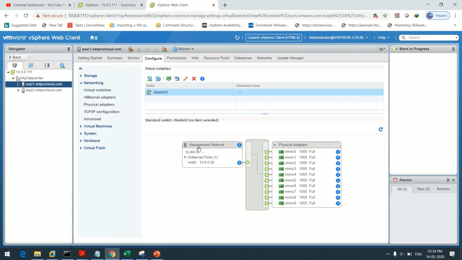So at present what we have is the management network, and it is communicating using two NICs, VMNIC0 and VMNIC1. Okay, so it is my vSwitch0. Now let us create another switch.